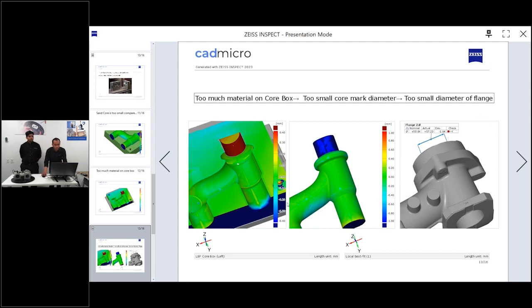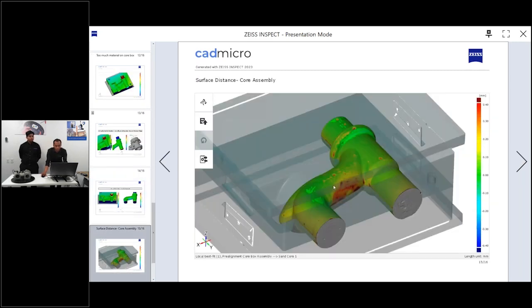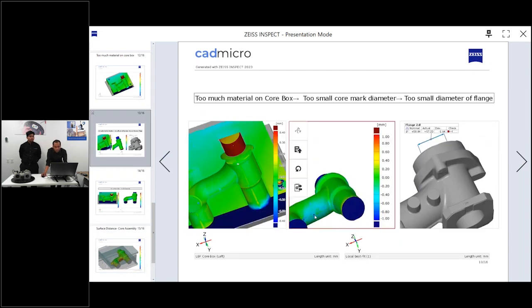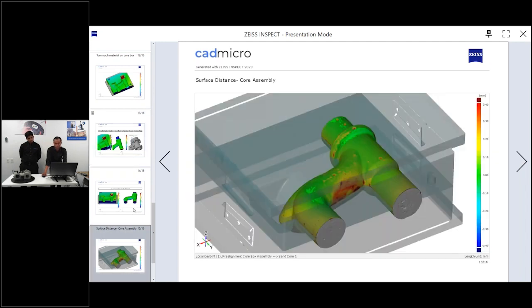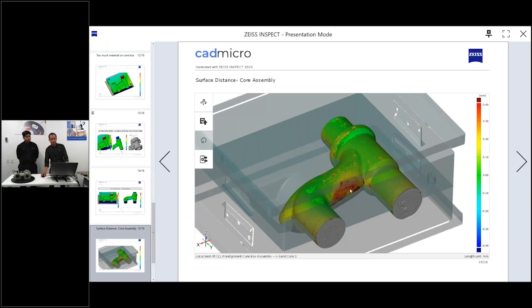We still have to find out the cause of this extra material right here, this damage that was caused on the sand core. So when we create a surface distance between the sand core and the tool itself, you can clearly see that there is extra material right here. So this extra material is caused by the shooting errors during the core assembly process.